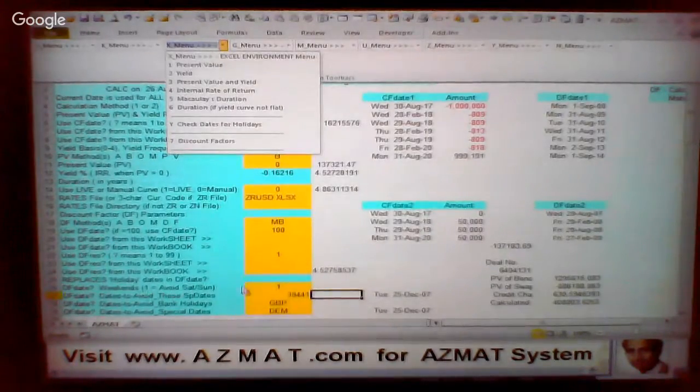1 equal to avoid Saturday or Sunday. So if I enter 1 here, it means avoid Saturday or Sunday. If it has anything other than 1, or if it's blank, it will not avoid Saturday or Sunday.